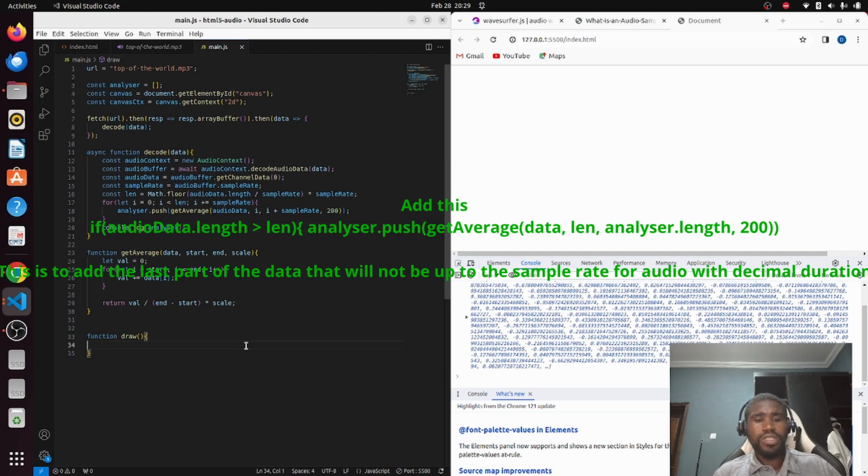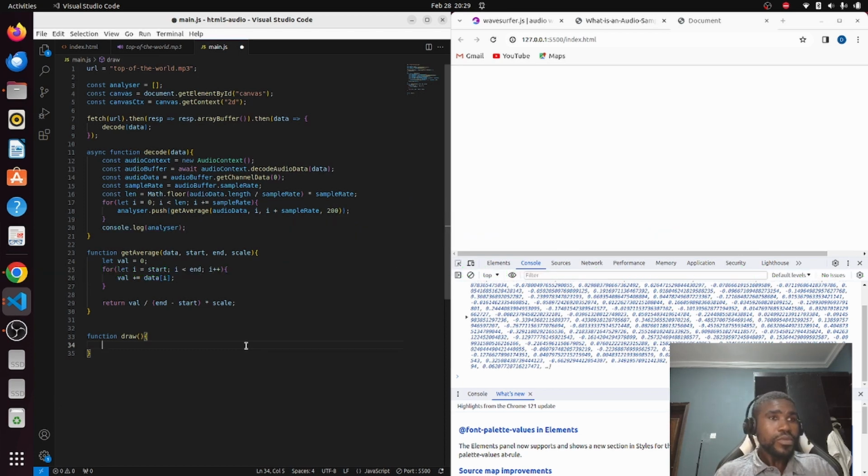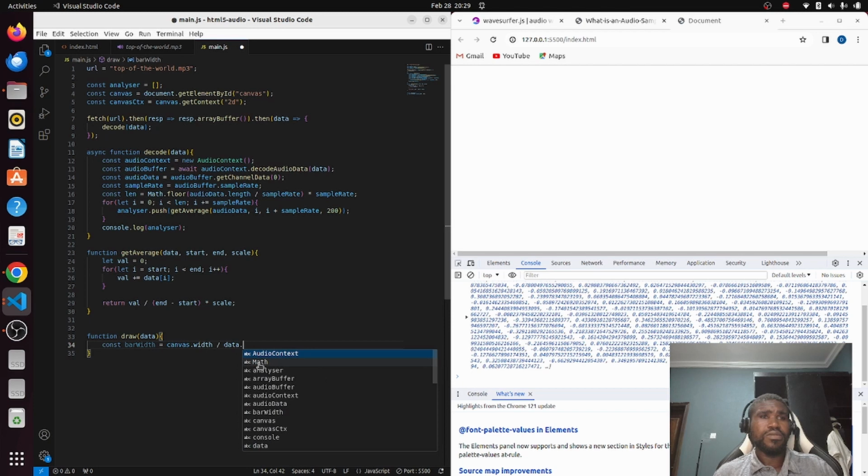So the next thing is to draw the data on our canvas. So we have our canvas, our drawing context here. Let's first of all create some values. Let me call it bar width, the width of each of the vertical bars. That's going to be the width of the canvas, canvas dot width divided by the length of the data.